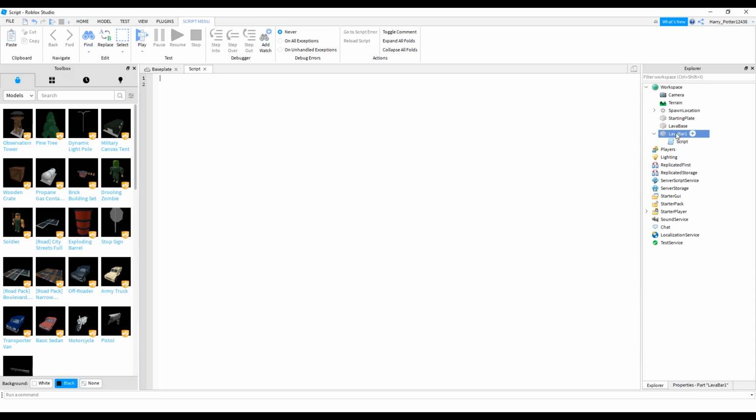I'm just repeating my instructions. I selected lava bar 1, clicked on plus next to it, and selected a script, and then deleted everything which was written on the script. Now here we will write a program so that if a player touches lava bar, all its joints are broken.